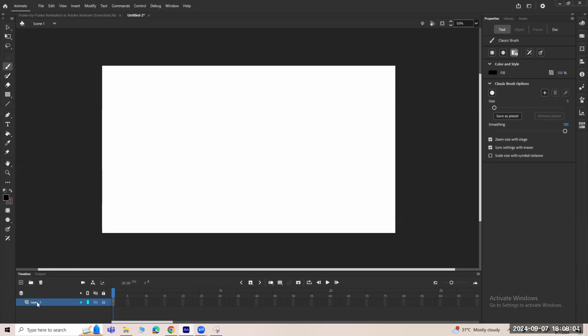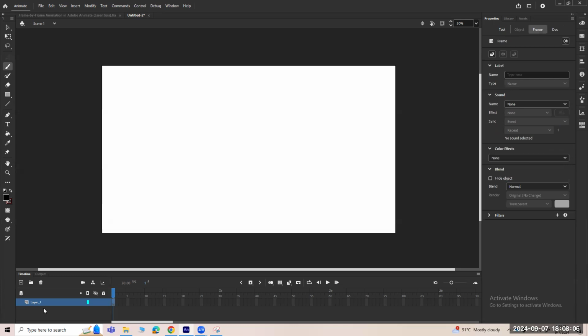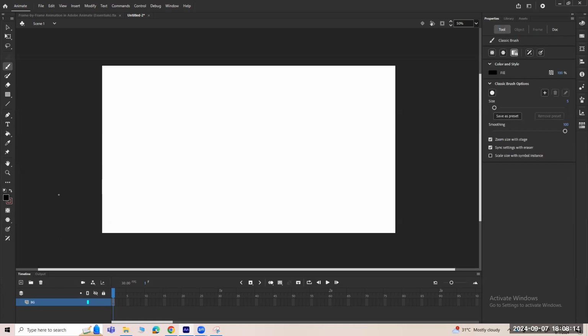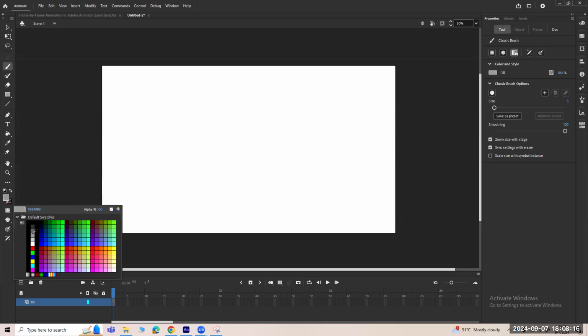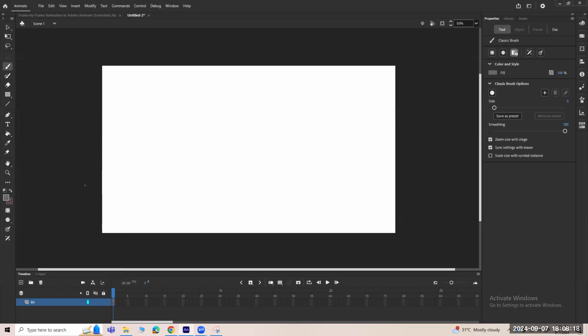So right here at layer number 1, I am going to double click on this and rename it as BG for background. And now I'm just gonna draw something right here. So I'm just gonna choose some color right here. So let's just say that this is a soil with some grass.